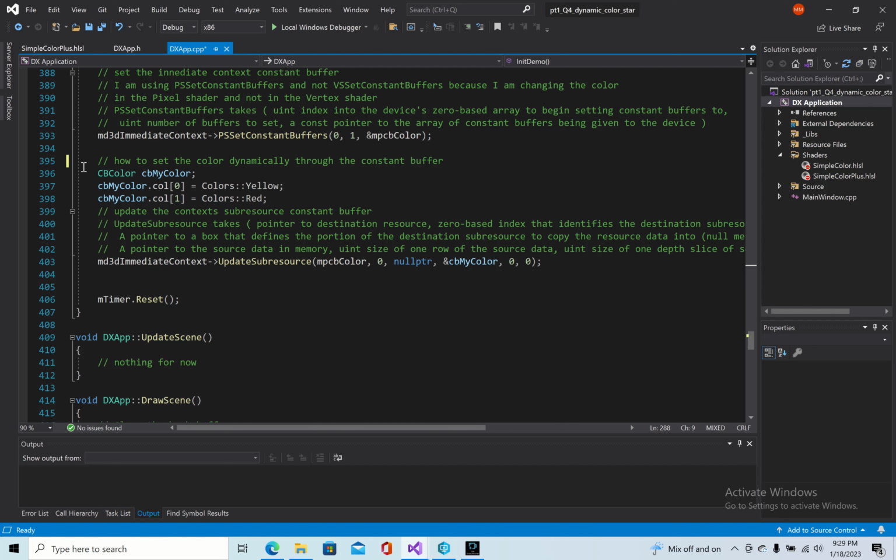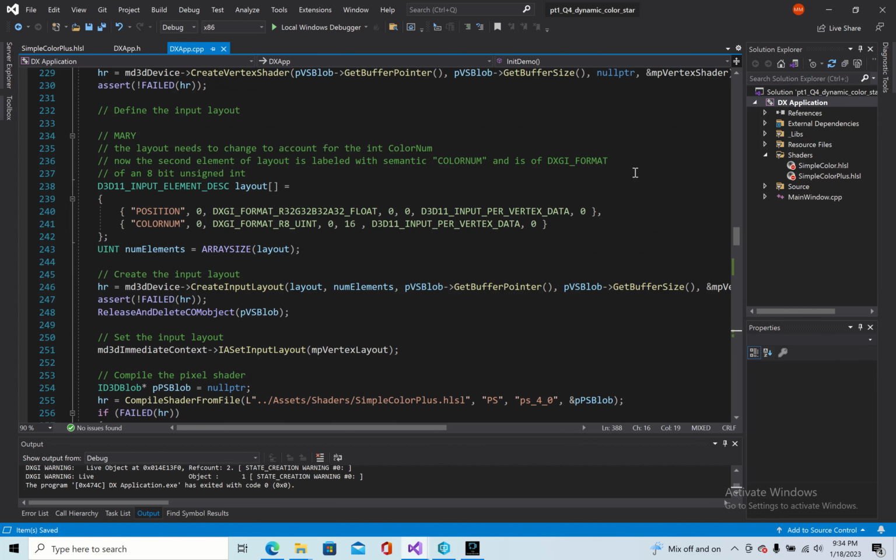We were also given code for the constant buffer color, which is how to set the color dynamically through the constant buffer. We have our 2 color values, which right now are set to yellow and red. Then we have this update sub-resource call, which updates the constant buffer color. Now starting from the top of what I did, I defined a new input layout since the layout needed to change to account for the int color num.